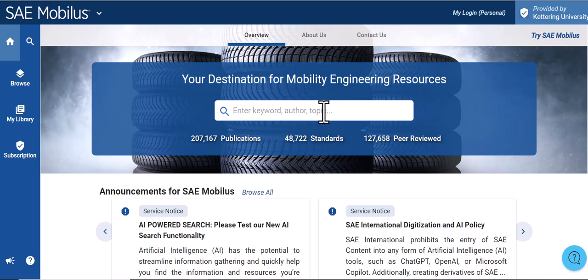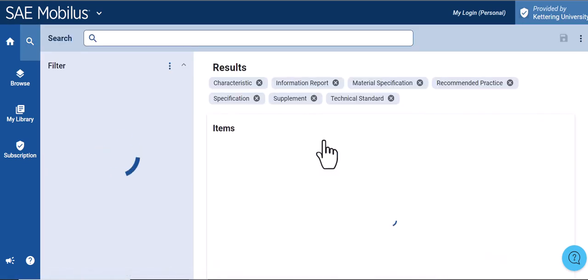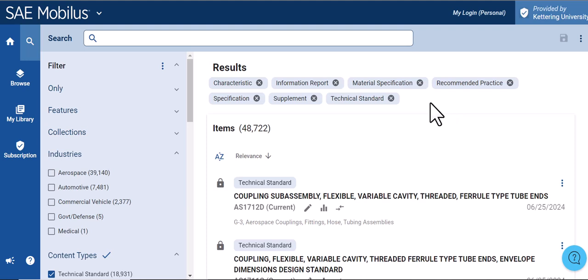Okay, so you can search your topic right here in the box, but we already know you're looking for standards, so I'm just going to click that link instead. And I say that because it will automatically populate some of the filters that we need. So technical standard or material specification, recommended practice, they're all things that you would want to click if you had taken the other route anyway.